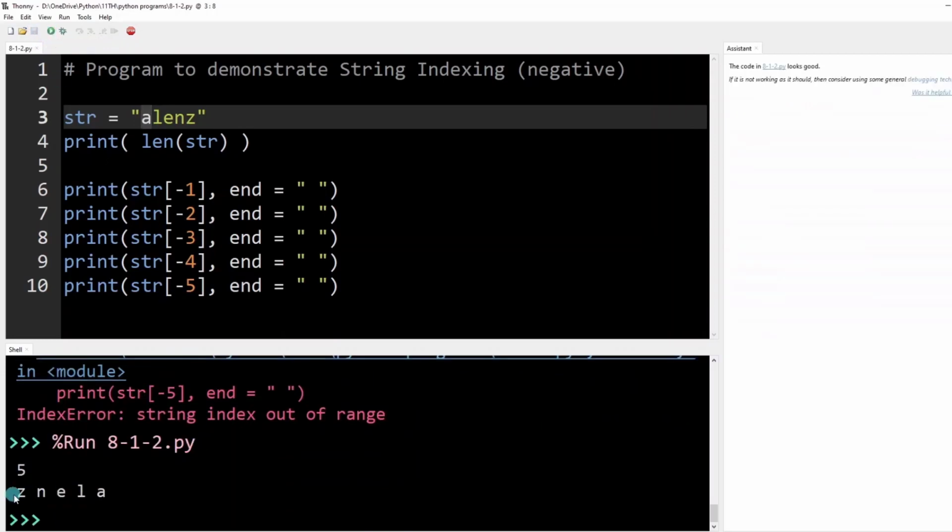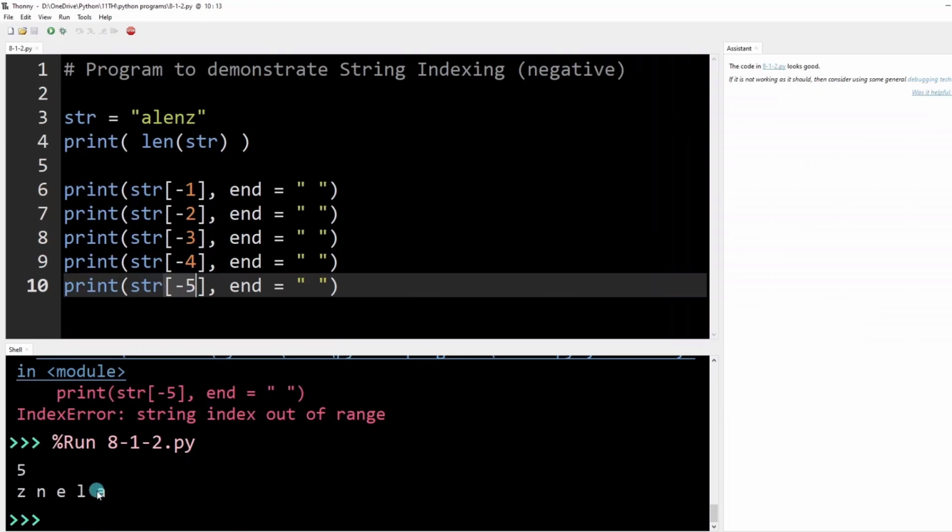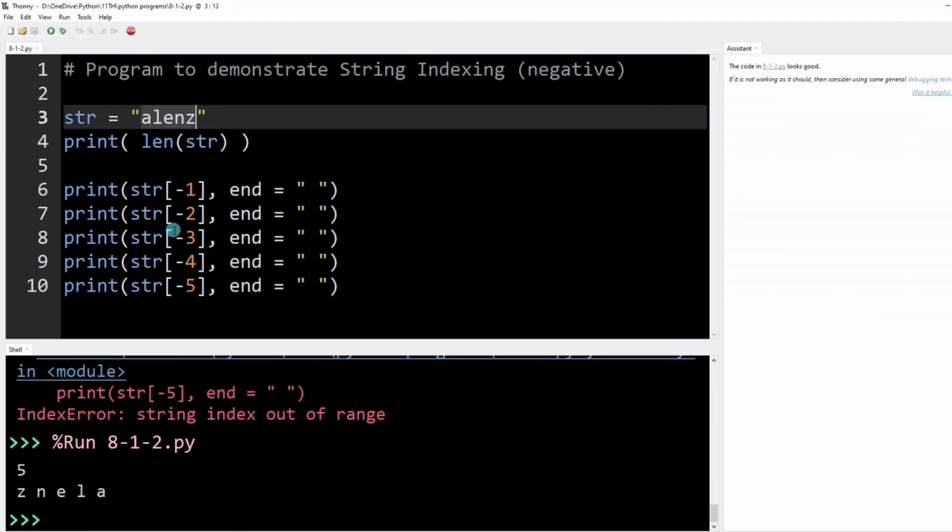Okay, so here you can see set NEL and -5, the last print statement has printed a. Depending on the length of your program, you have to identify the correct index value to extract the character that you want. Okay, so now let us continue to the slide.